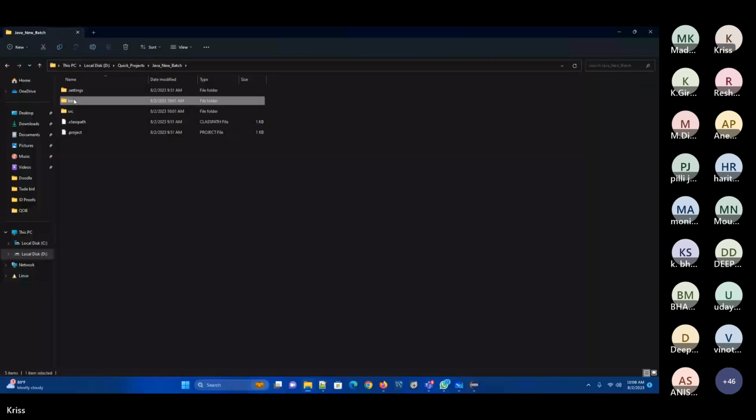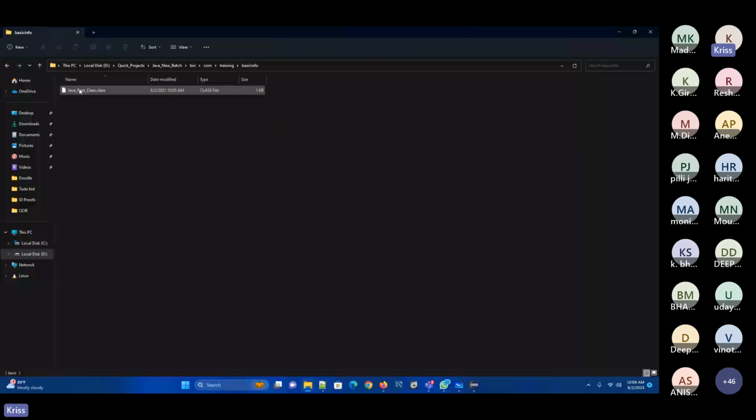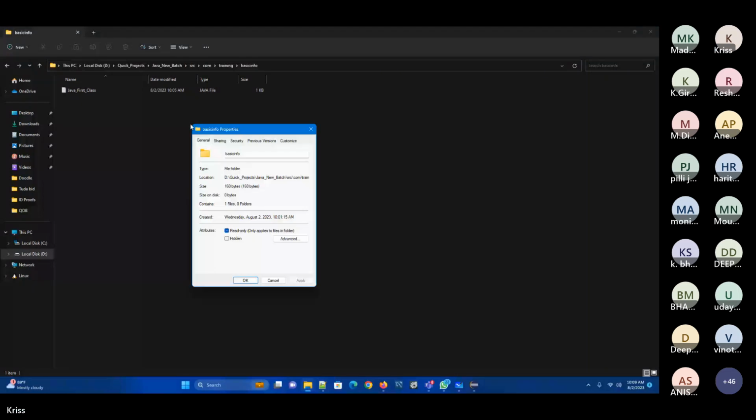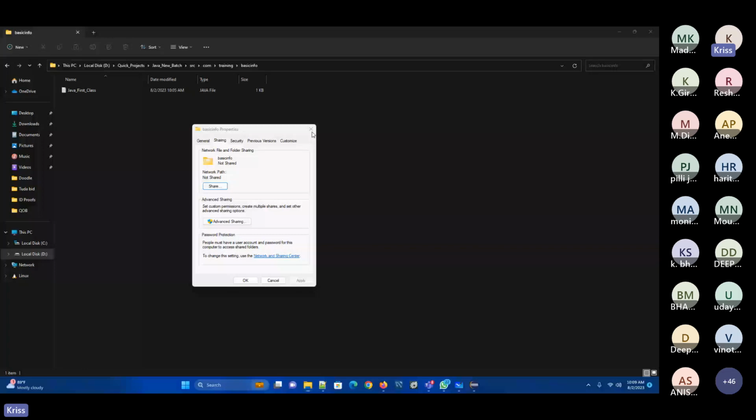Now we have the bin folder, com.training.basicinfo, with the .class file. You see it, right? What happened? It was converted, and now you see it in the bin. In the source folder, com.training.basicinfo, you can see the .java file. This is the .java file you have seen.